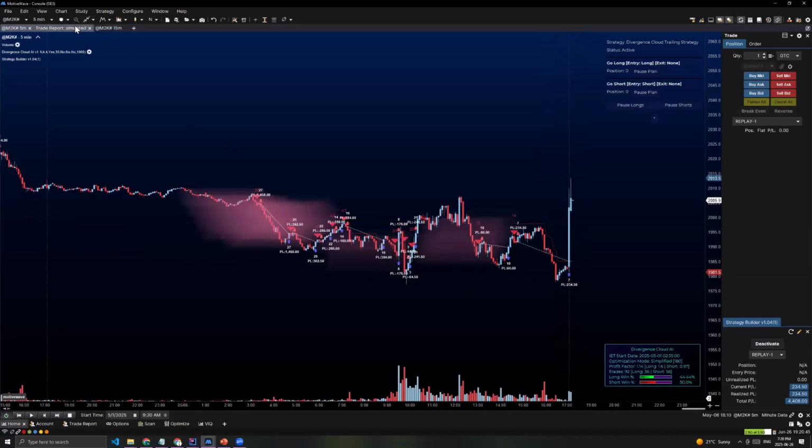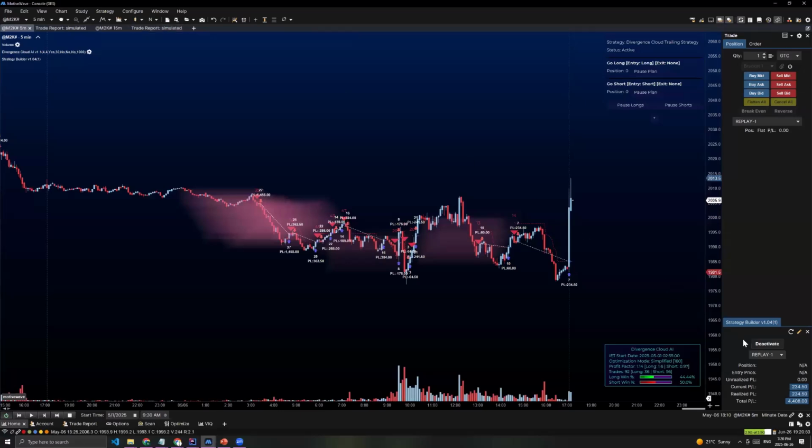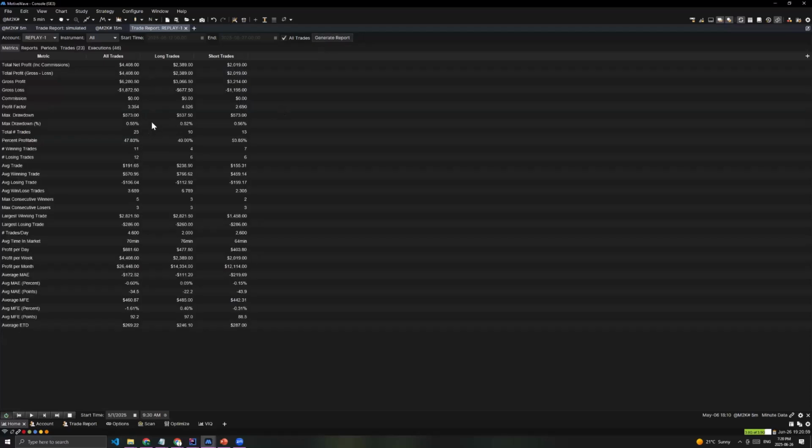What you can do now in MotiveWave is open up what's called a trade report tab. So I'll click on trade report, and then I select the account I ran in, and let me just double check which one was that, replay one. And I can go to replay one and click generate report. It's going to tell us how did everything do. So obviously it did pretty well. Profit factor is high. Tell you your maximum loss, maximum win. We could see here, look what our maximum loss was.